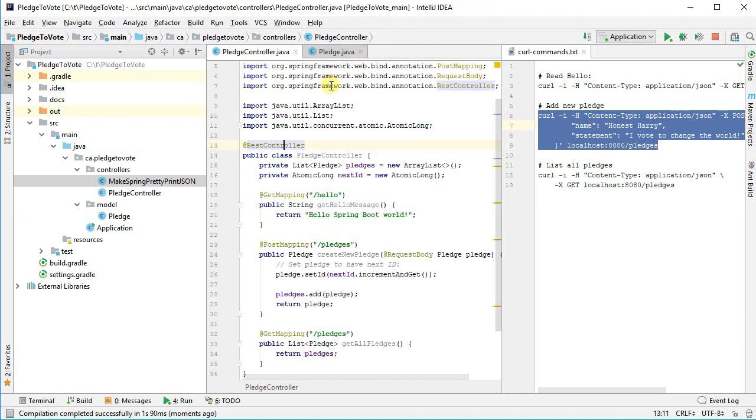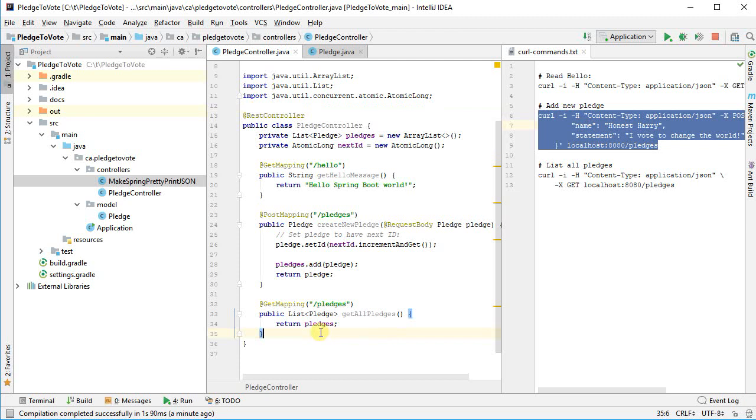Okay, let me get rid of that because I don't want to see it again. Okay, so we're coming along. I can now add and I can list them. So that's maybe good enough to start with. We can actually start to get into some more interesting ways of manipulating this.